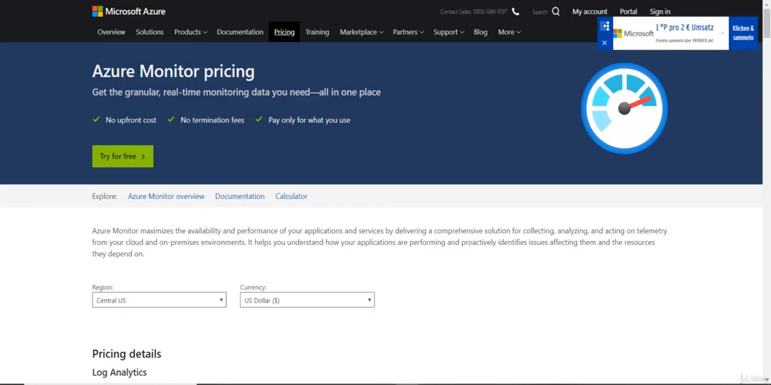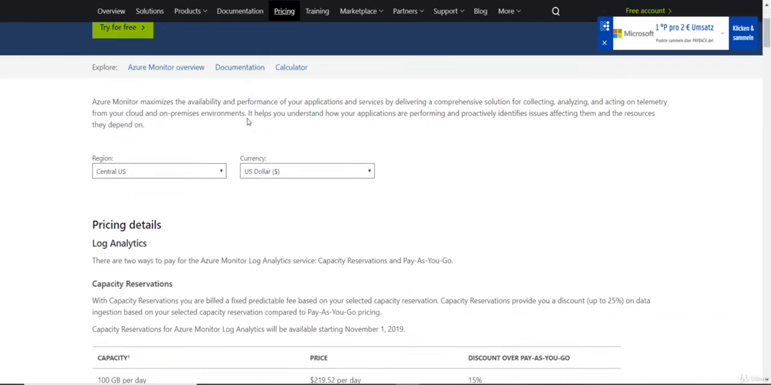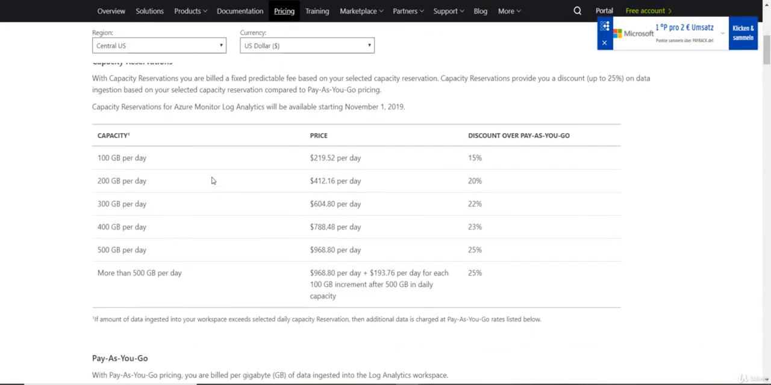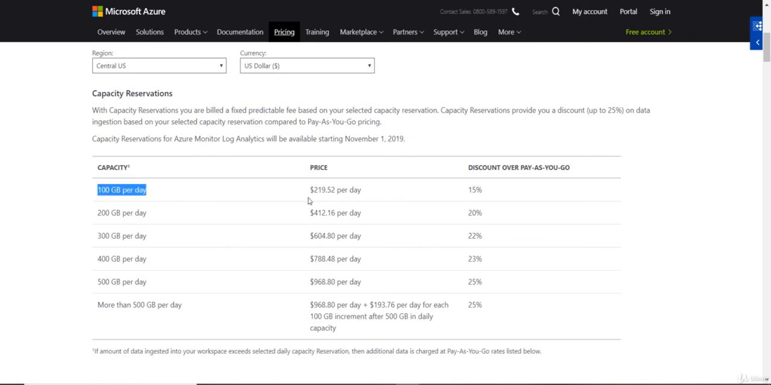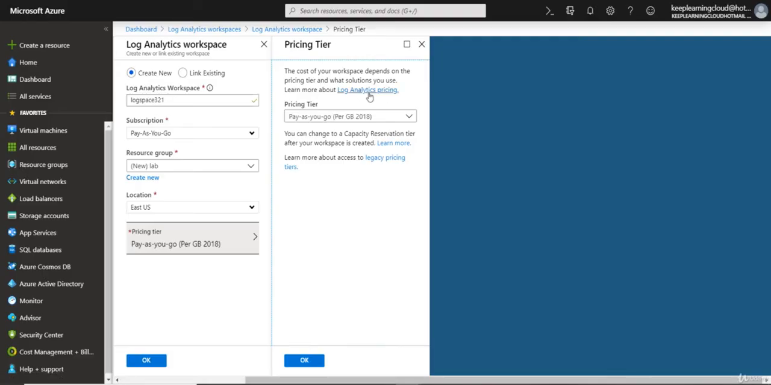Microsoft has a pricing tool here, so you can go and look at the Log Analytics pricing. And here you go. For 100 GB per day, you're being charged like $219 per day. For 200, it's $412. 300 is $604. So you may have to look at cost benefit analysis of using Log Analytics. The prices are right here. And to get onto this page, I just clicked on this URL here, which says Log Analytics pricing.